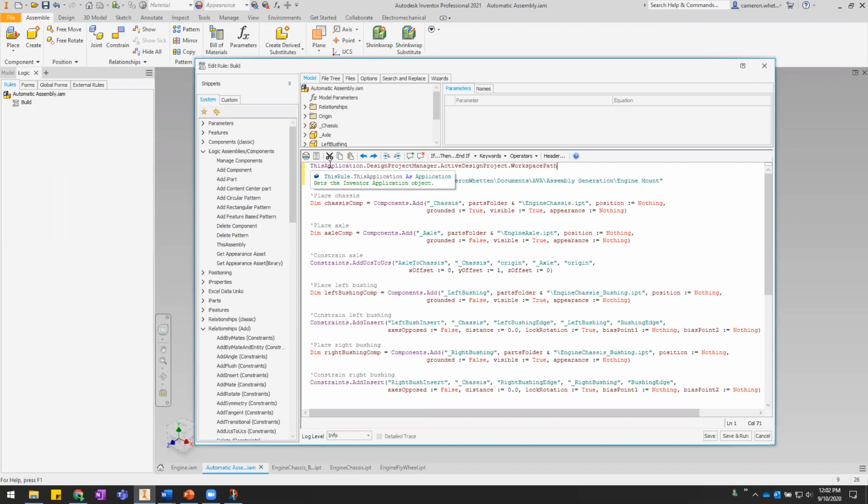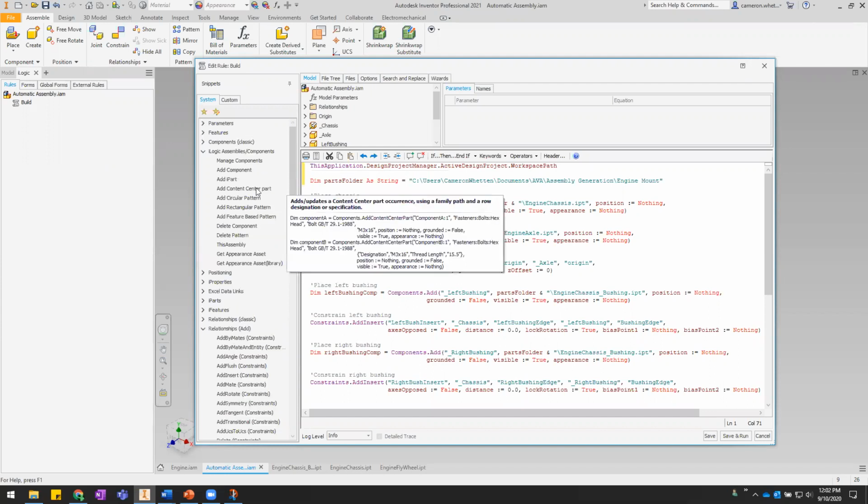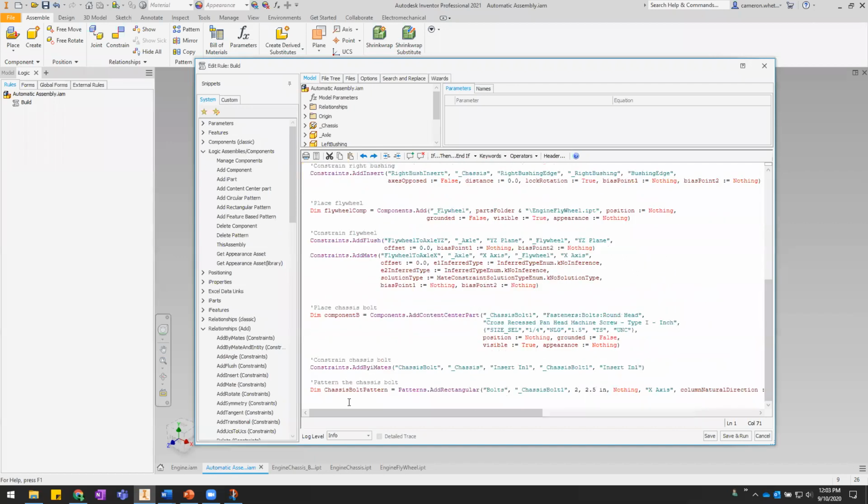We've got time for a couple more questions. Can you use iLogic to change the size of a Content Center part? For example, change the length of a bolt. Absolutely. Yes, but there's not a snippet for that. Basically what you could do is just replace it with a new one. You just run this add Content Center part again.